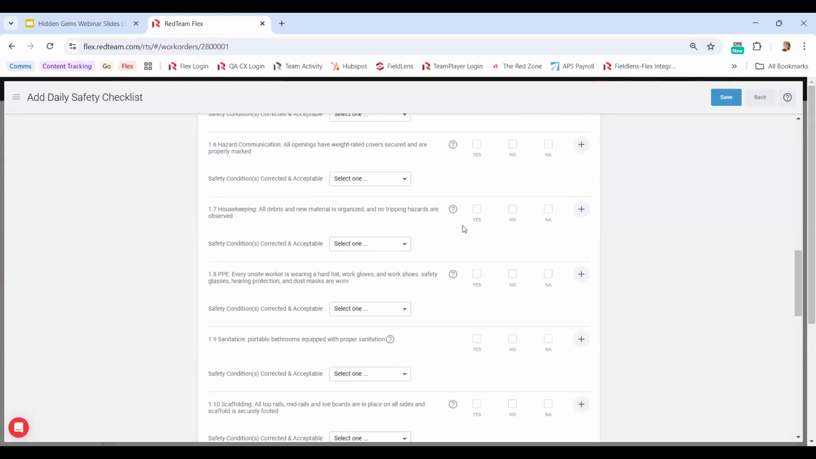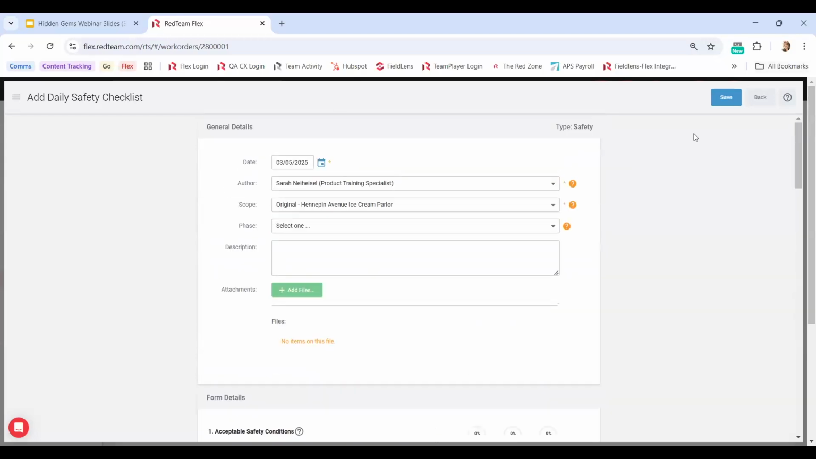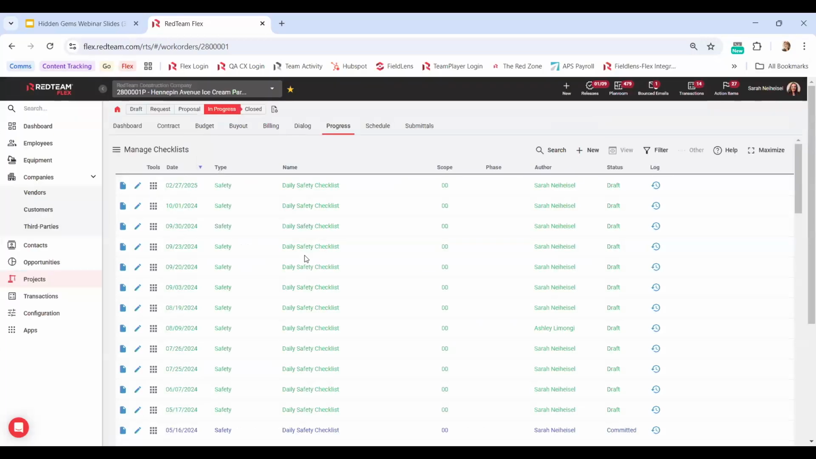Once it's completed, we can go ahead and save it. And after we save it, it's going to stay as a draft. Now, the important piece here is that it can stay as a draft as long as you need it to. So if this is a weekly checklist, it can stay as a draft for a week. If this is a monthly checklist, it can stay as a draft for a month. If it's daily, obviously, I'm going to go ahead and commit it at the end of the day.